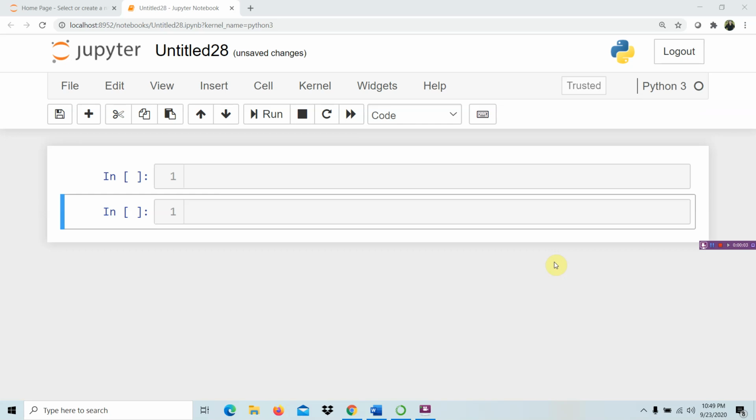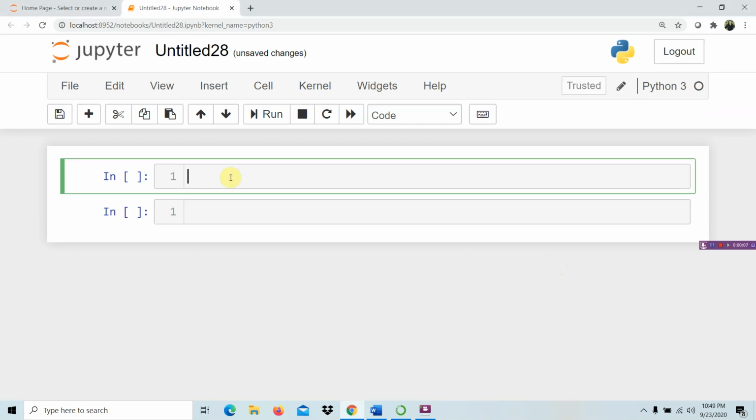Hello everyone. Today I will be demonstrating how to apply decorators in a Python program. Okay, so let me put some comments here.